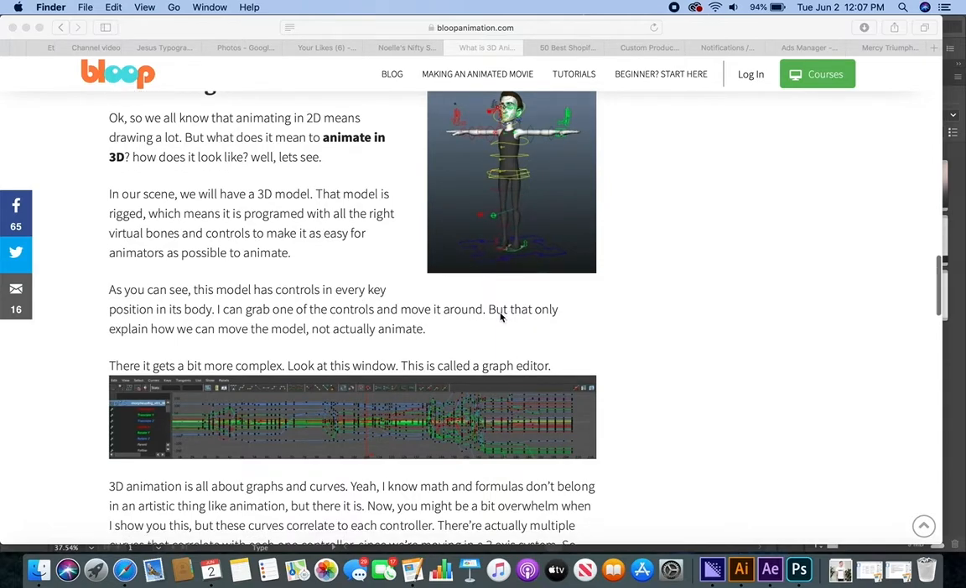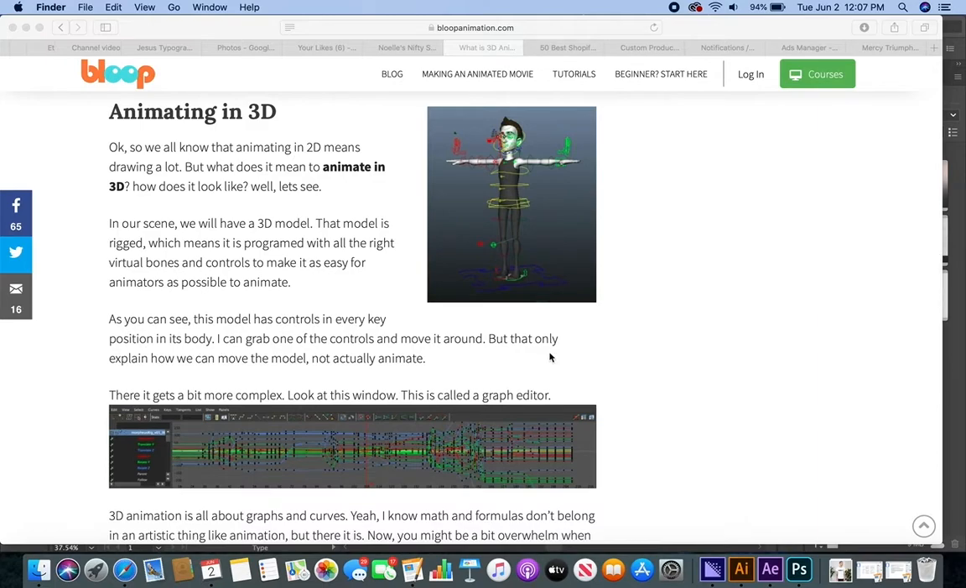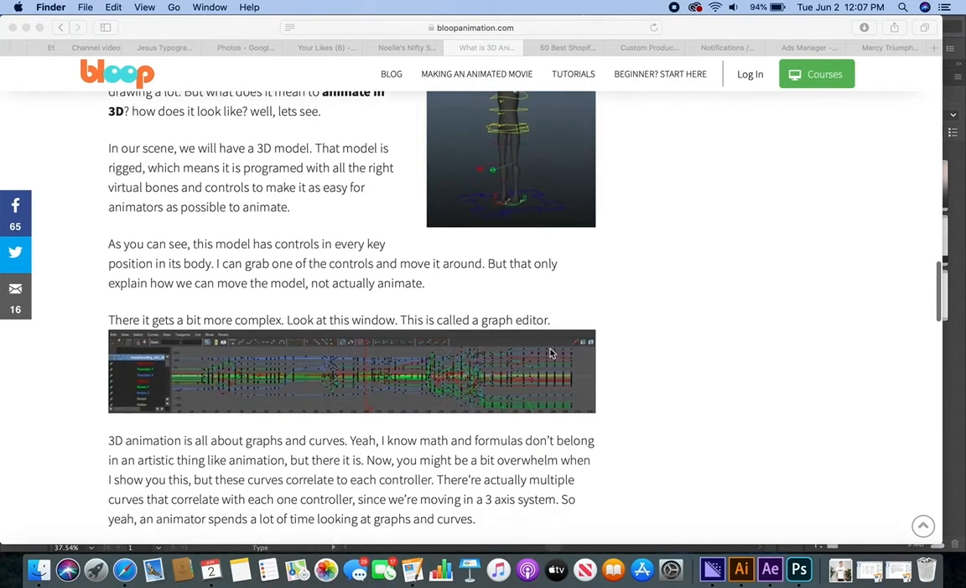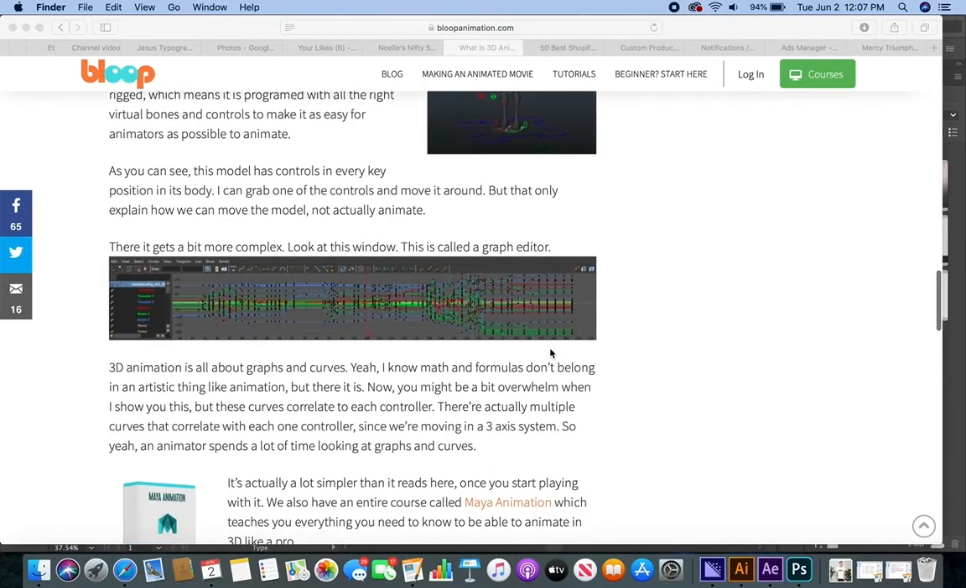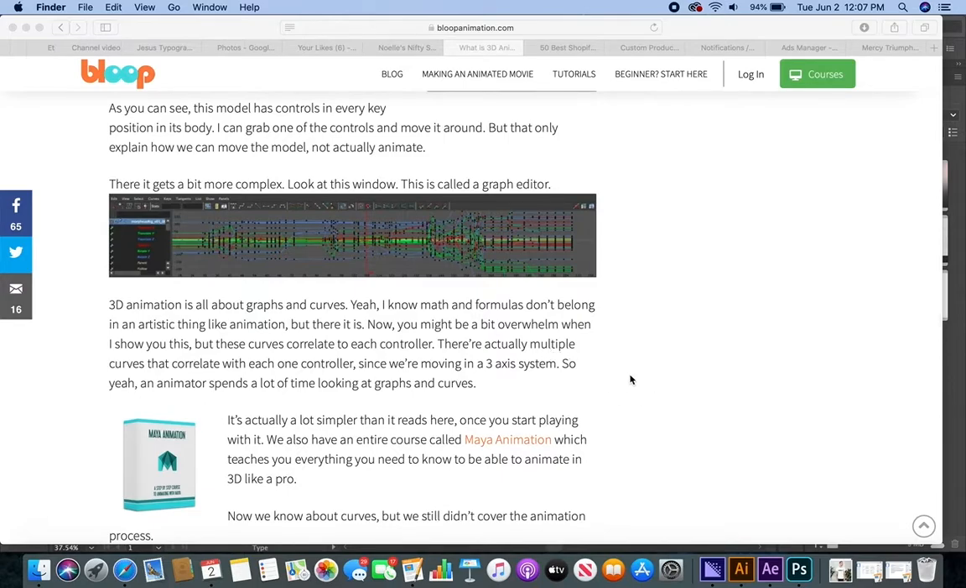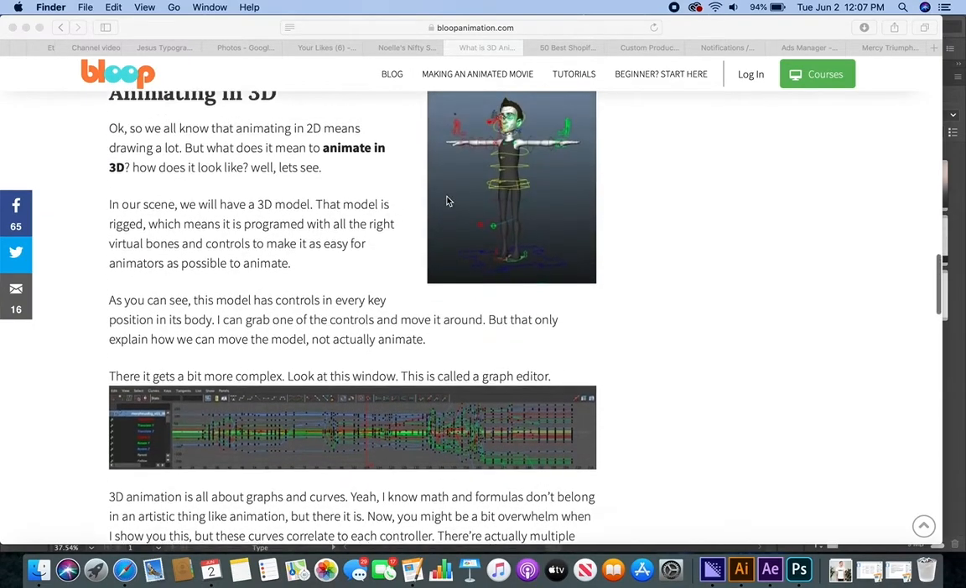So in 3D animation, it's almost like the character is a puppet. You're just going to make the puppet move over time. It's great if you can draw, that's definitely a benefit, but you don't need to be a super master artist to start in 3D animation. And it's all about graphs and curves. So this looks a little complicated right here. This is called the graph editor, where you actually edit every single movement and every keyframe you set for the character. We'll get into that at a later date as well. So let's just start with the foundation.